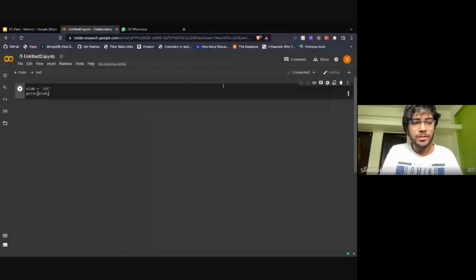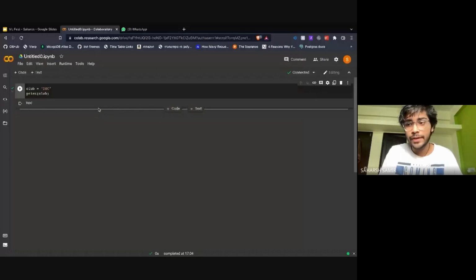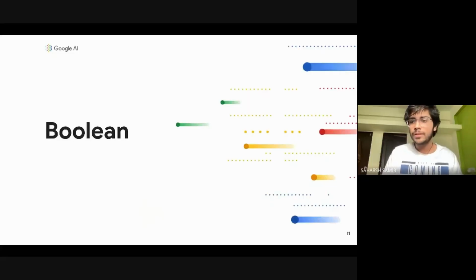Okay, so let's try to run this. Yeah, and we get DSC. So in this case, we are storing this value in the variable that we can use later on. Okay, so the next topic is Boolean. Boolean is probably the easiest topic that you learn today.